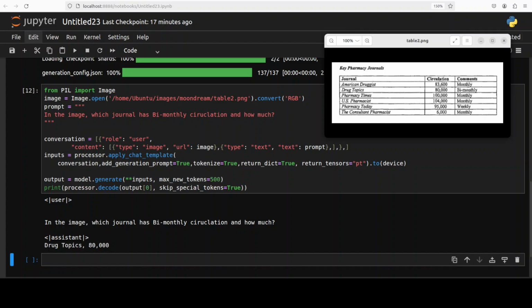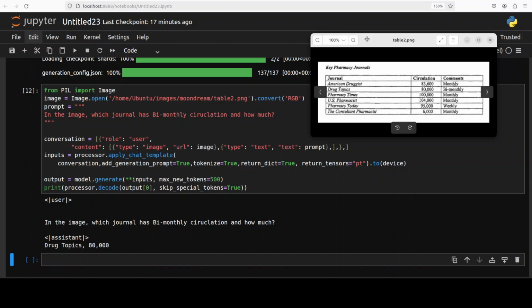Now in the next one, I'm asking it with this table, in this image, which journal has bi-monthly circulation and how much? It says Drug Topics and 80,000. Perfectly spot on. This is really good. So they were right when they say that the tabular one and some of the analytics one is quite good. VQA is also quite good. It struggles with some of the questions, but more or less not a bad model at all, I would say.